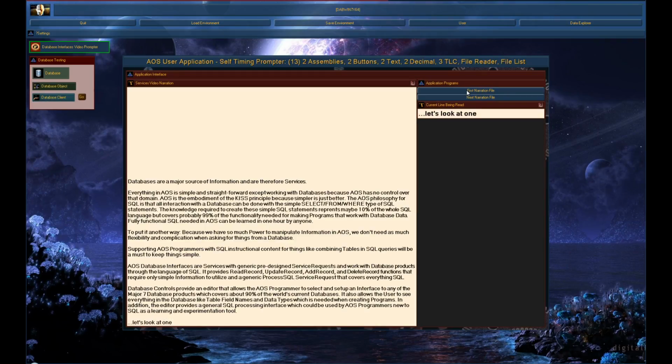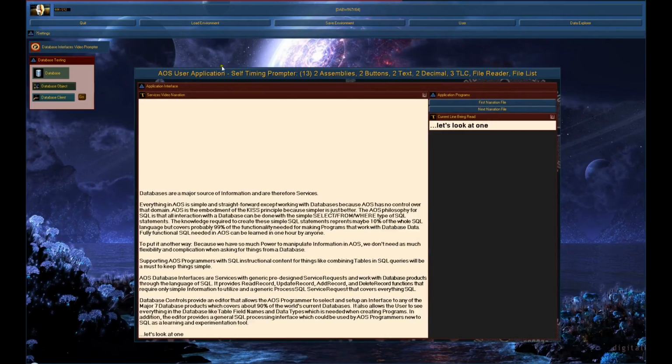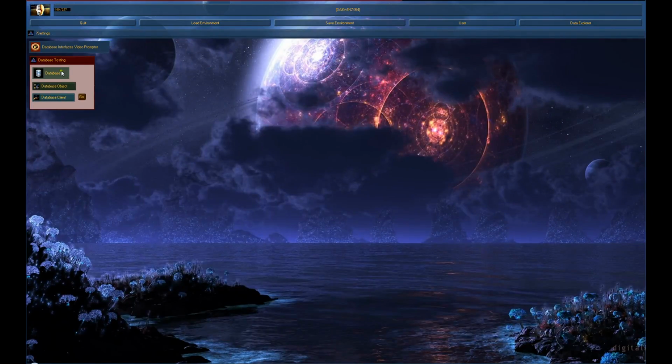Let's look at one. This is an AOS Database Interface Control, and as mentioned is a pre-designed service control with an editor for setting up a working connection to one of the 7 major database products. The editor is opened by pressing the space bar.